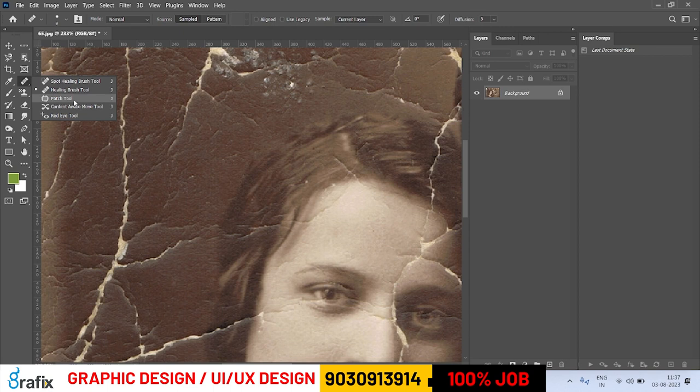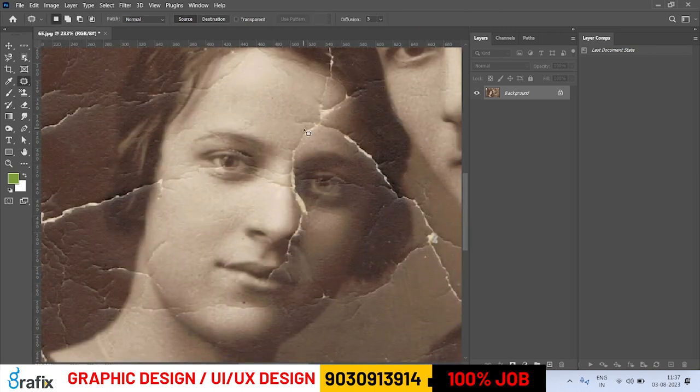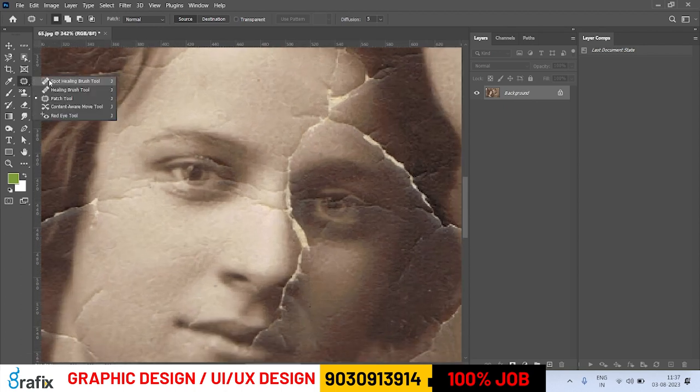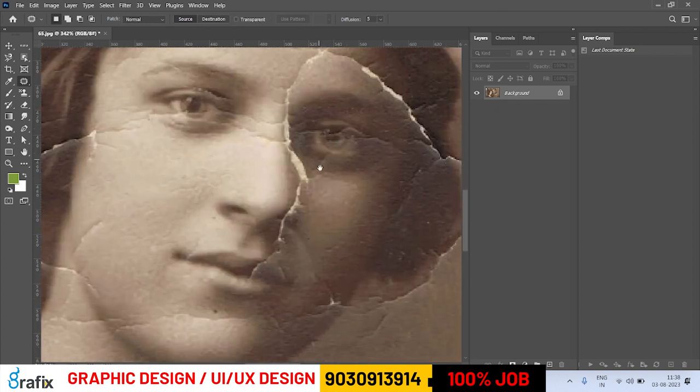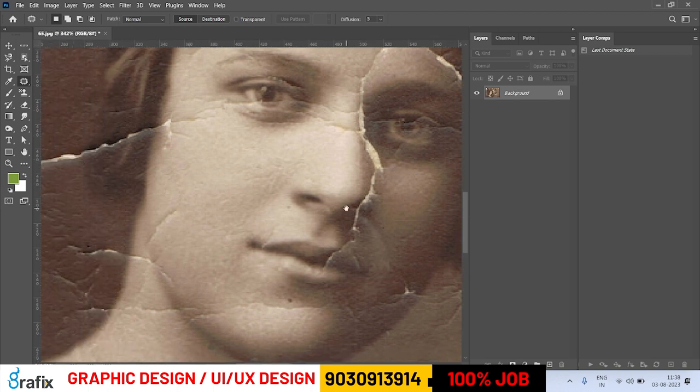So then what about the patch tool, sir? Every scar is not in a round shape, but the two tools you have taken work in a round shape only. So the patch tool. What is the patch tool? It is a very advanced tool to clean blemishes, dots and hairlines. Come here, select the source of the scar and place it beside the scar.